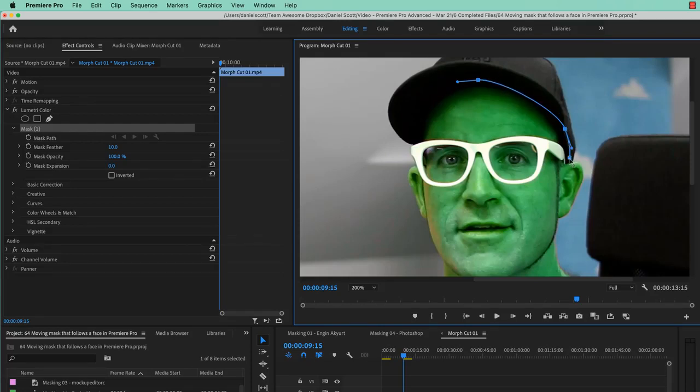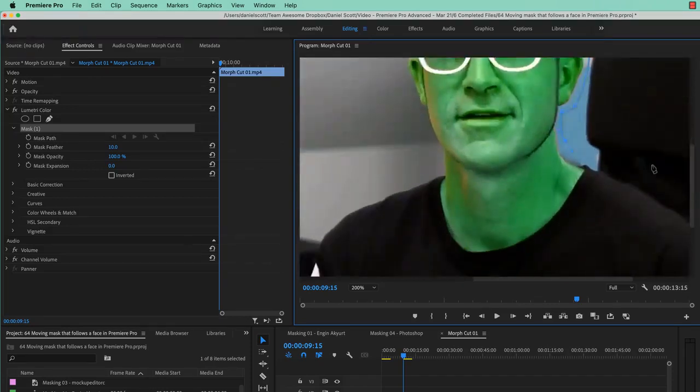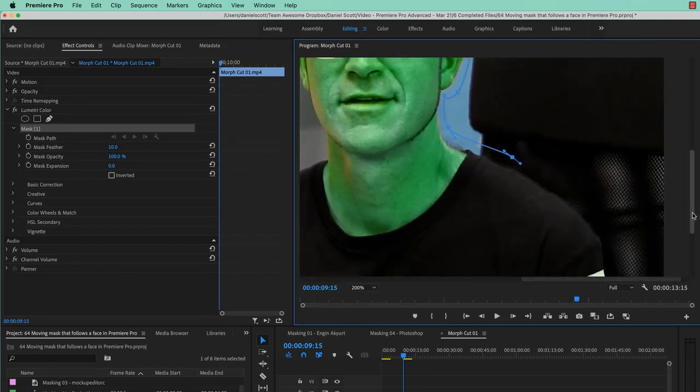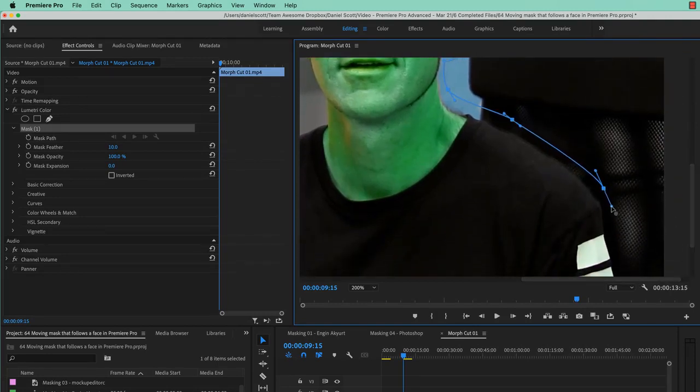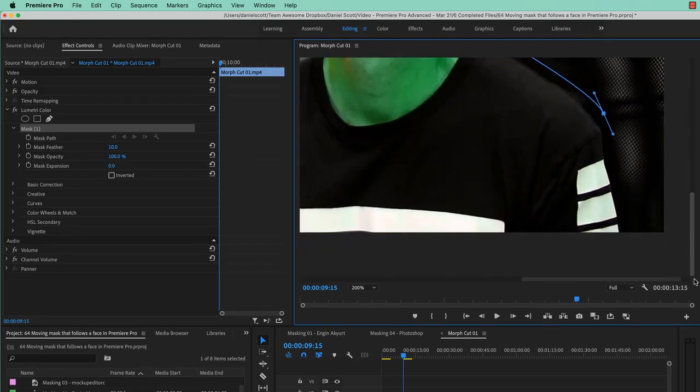If you want a corner, click once. Click, hold, and drag for a curve. So just decide whether you want a curve or a corner. Click once for a corner, click, hold, and drag for a curve, and work your way around. If you are finding this tough and frustrating, it's okay.